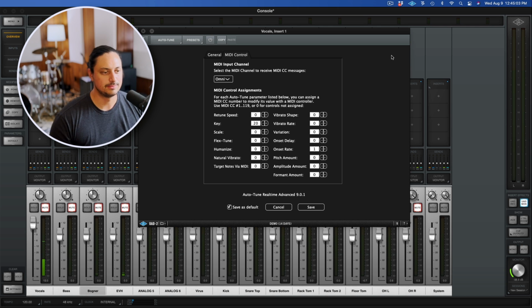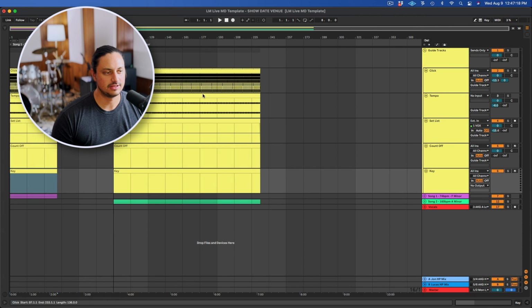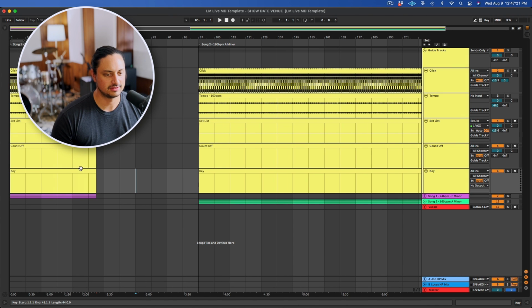So now this is important. We needed to decide which parameters we're going to be automating. For the purpose of keeping this video somewhat simple, I'm only going to do key, and what you do is you assign a number. It's just a MIDI continuous control port. You just think of it as like a virtual connection. And so I assigned key to 20, and I'll show you why. I'll hit save. And I'll go back into Ableton, and there's one other thing that we need to set in Ableton that's really important.